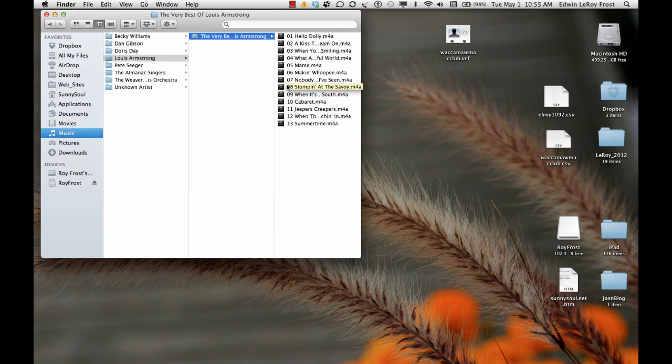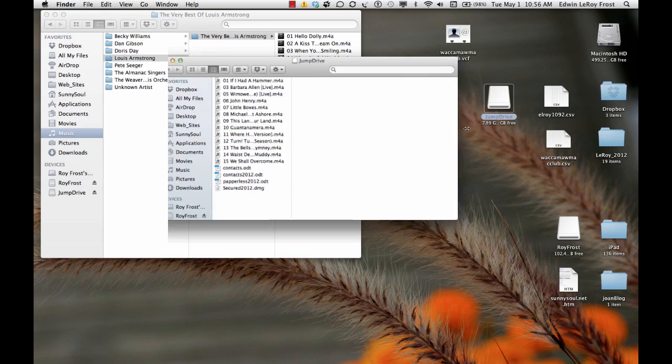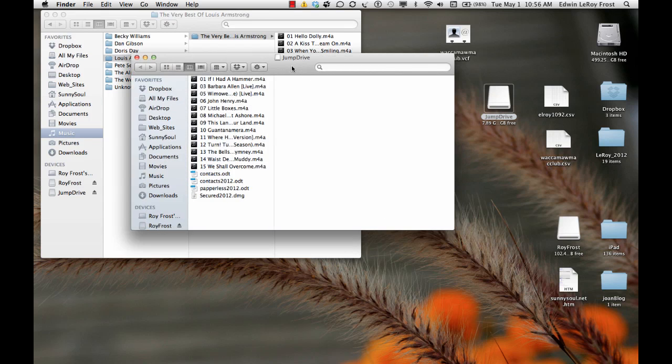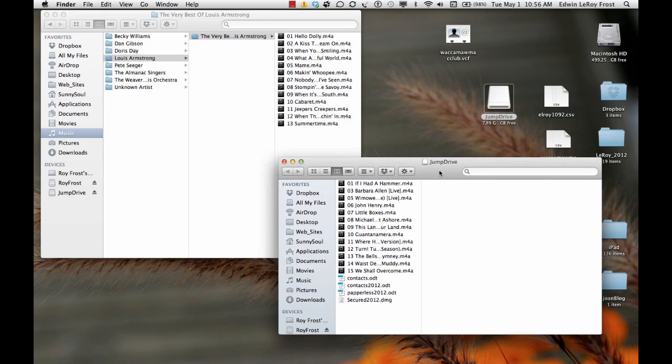Now, I don't have an MP3 player, but I have a flash drive, a jump drive. So I'm going to plug that in. And it should pop up here in a minute. There it is, right here. Jump drive, it's called. And I've already brought over some music.